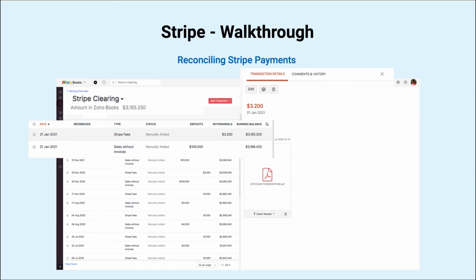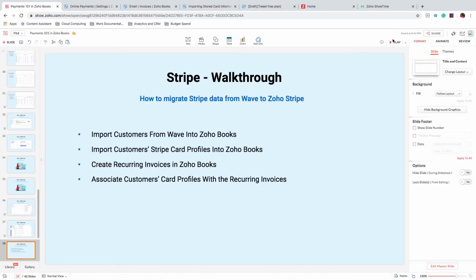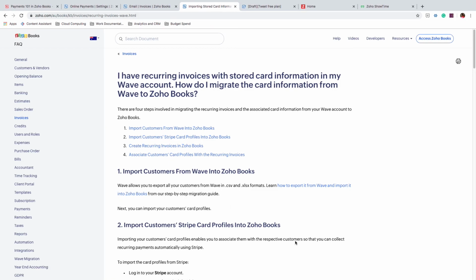If you have data in the Stripe account that was connected to your Wave account, you can move it to your Zoho Books account as well. There are 4 steps involved in this process, which is very well laid out in this document. First, you need to export all your customers from Wave and import them into Zoho Books. You can check this guide out as well.